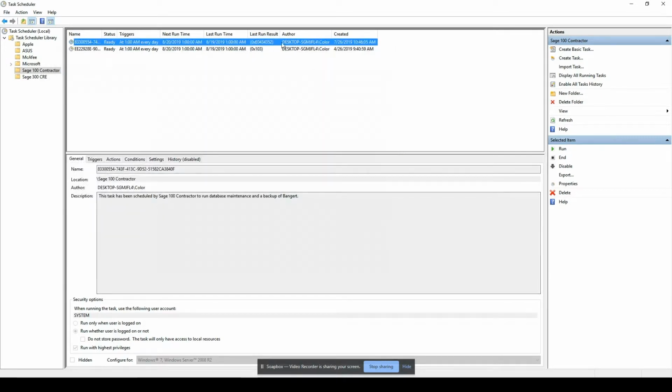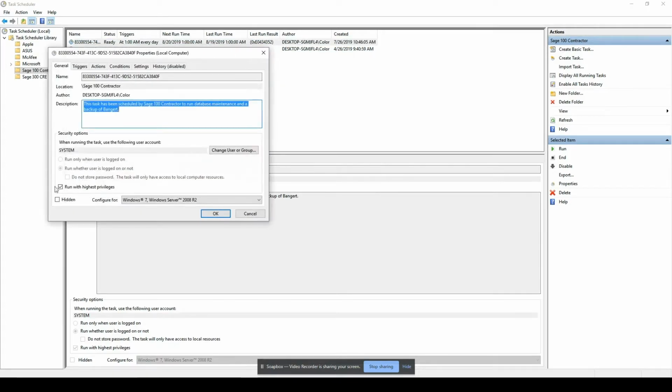So I'm not going to connect. In this case, I'm going to go here. I'm going to right click. I'm going to go to properties and notice that I need to change the user group. When running the task, use the following user account. Well, I installed SQL under color. So I'm having some conflicts here.